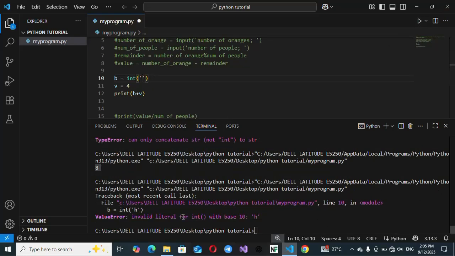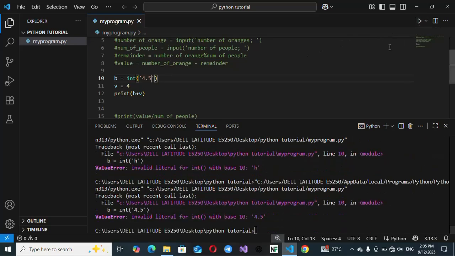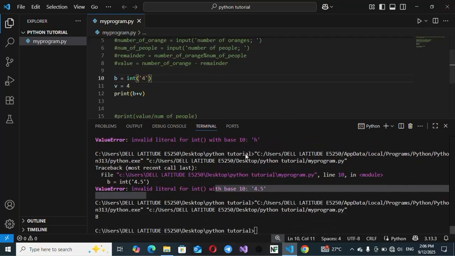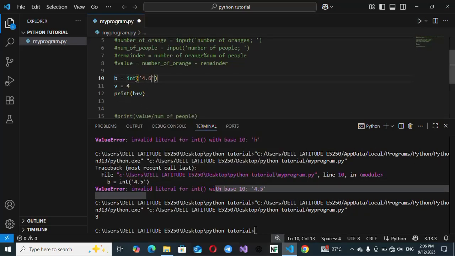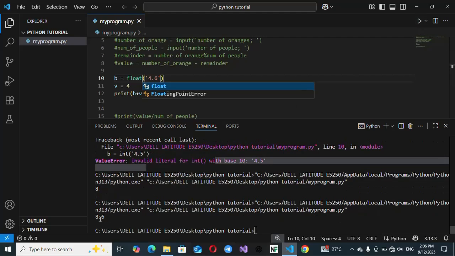So here it says invalid literal for int with base 10. Any number that is in base 10. So you can return, and if you put 4.5, it will still return 8. Sorry. This is a float instead of an integer, so it needs to be an integer. However, if you want it to be a float, you change this here to what? Float. You convert it into a float number.